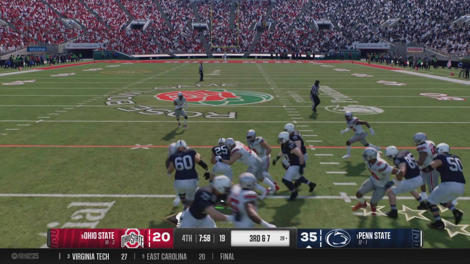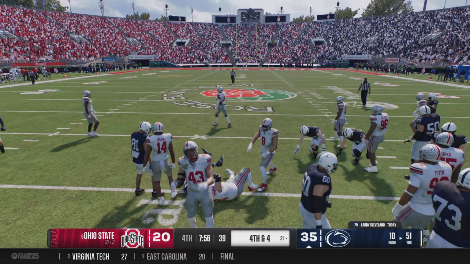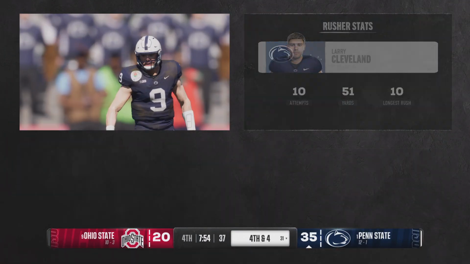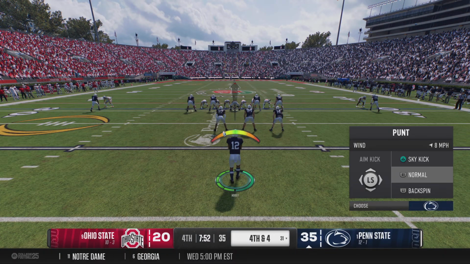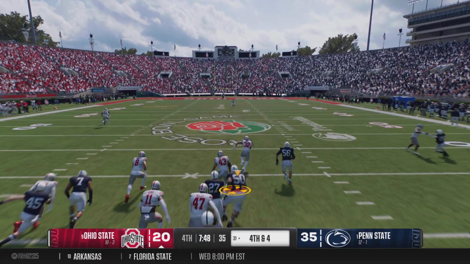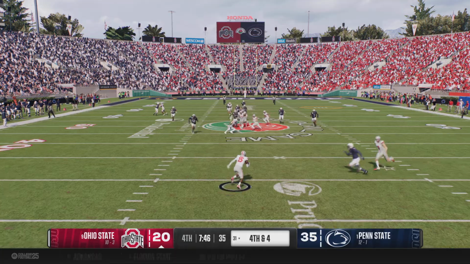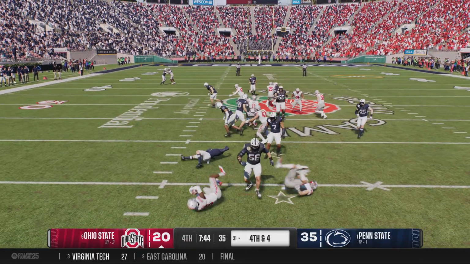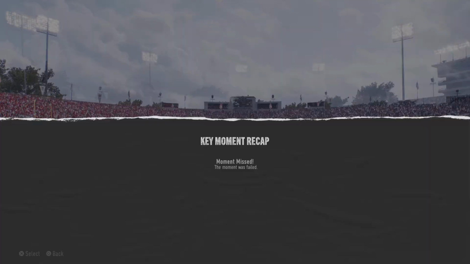Here's the handoff. And they'll stop him just short of the marker. Good effort, but the defense holds. Now it's fourth down. And the Nittany Lions will have to kick this away. Trying to return the punt for some extra yardage.